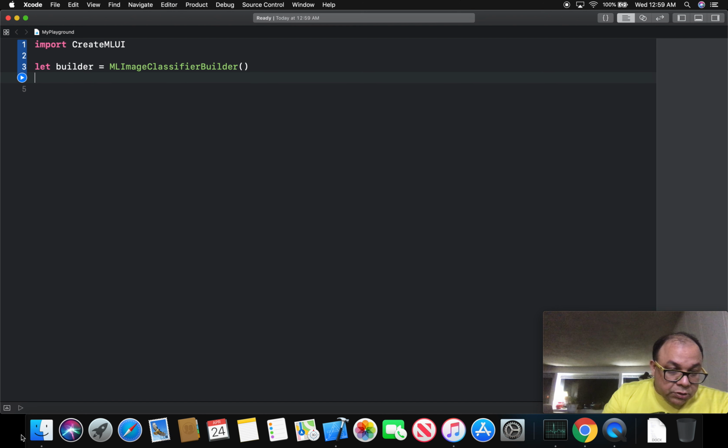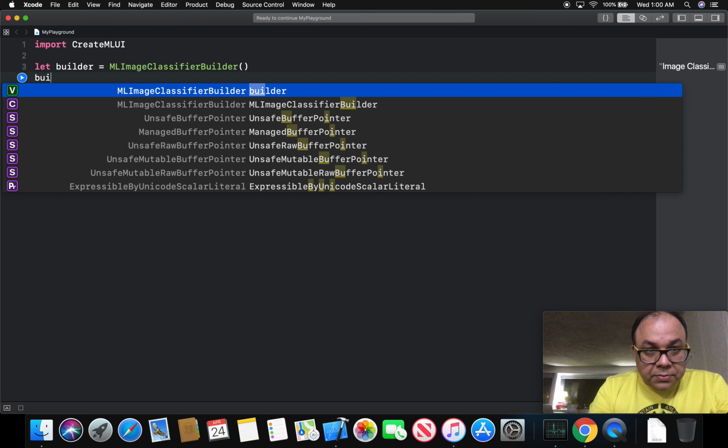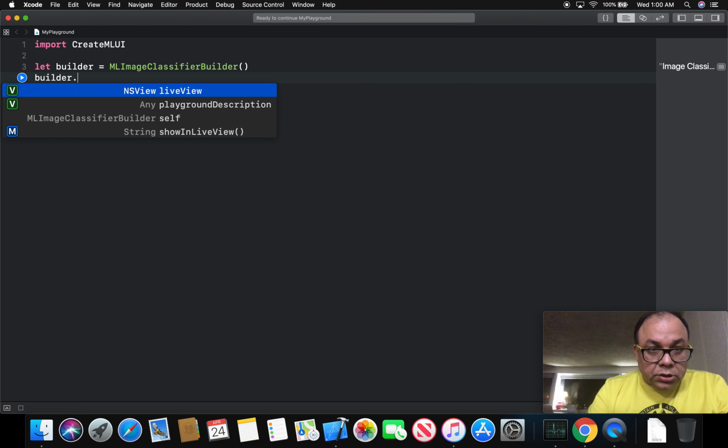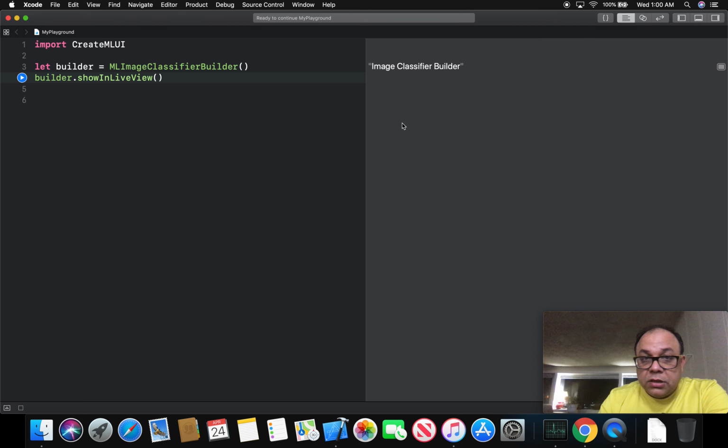Also, when you come over here, make sure that this drop down is set to manual run. Okay, so MLImageClassifierBuilder, and we'll say builder dot showInLiveView. Once we do that, we will actually run this thing. So we'll run this.